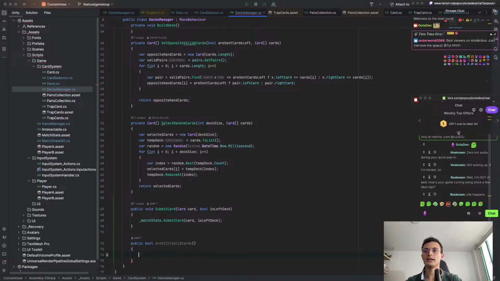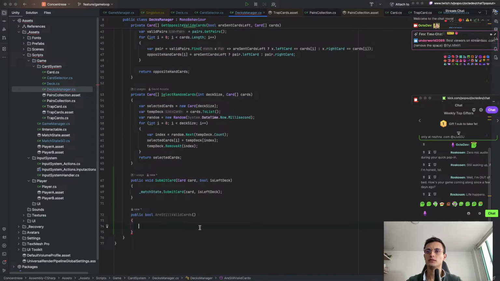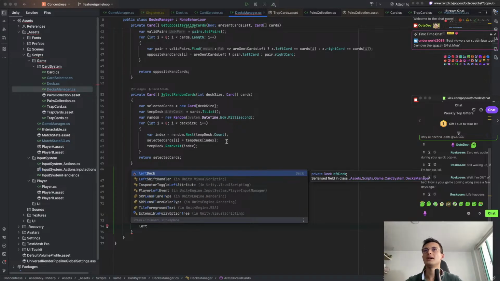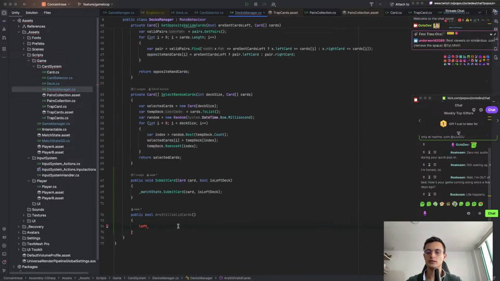So here I will pick my deck. So let's get the left, but this left deck is different to left deck.